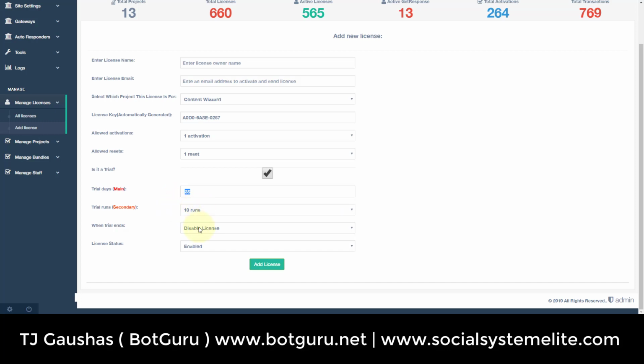What to do after the trial ends? Well, we want to disable the license, or no updates, or delete the license. I usually go with disable license because when the subscription comes in, it should renew this, so that it doesn't disable the license when the subscription comes in. Again, either enable, no updates, or disable. That's pretty straightforward. That hasn't changed in the licensing system.